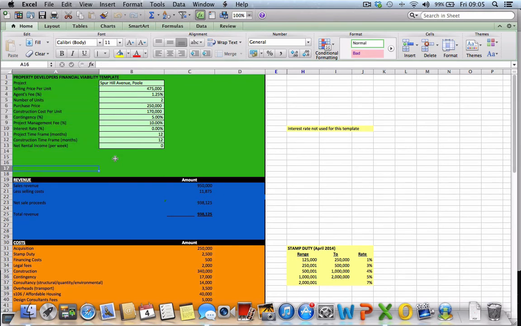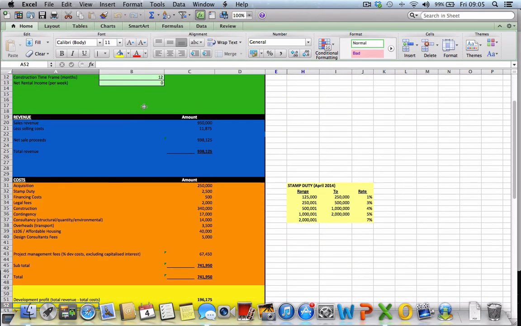If we then go down to the revenue, we then work out what we call our GDV, our gross development value, which here we put as 950. We've got our selling costs, which is based on the agent's fee, which in this example is 1.25%. So we've got our net sales proceeds there, 900 odd thousand.